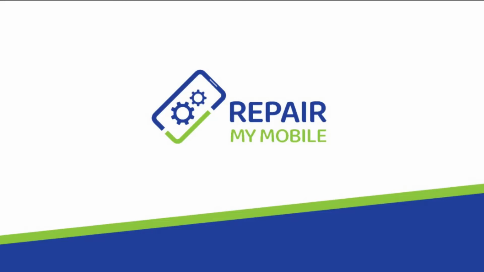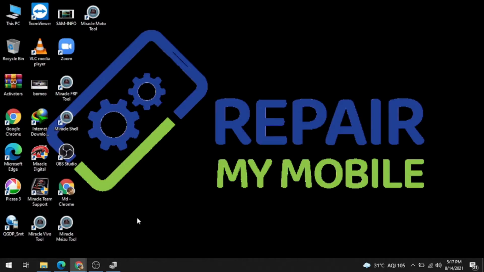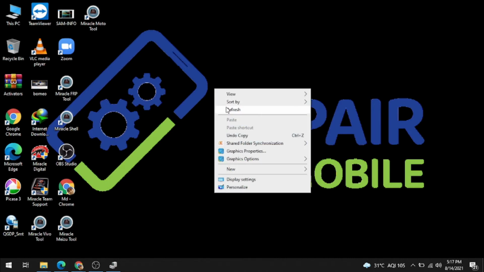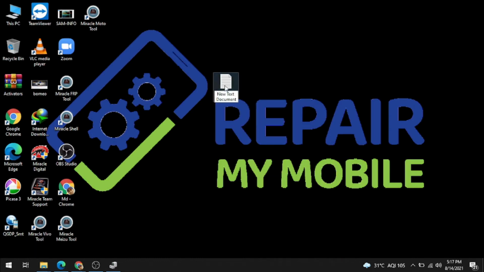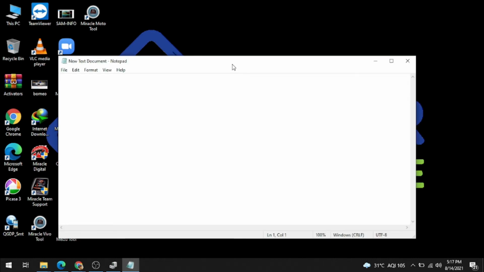Hello class, today I am telling you how to connect your Qualcomm, MediaTek, SPD and fastboot connectivity method. Now I am taking the little notepad and writing there.